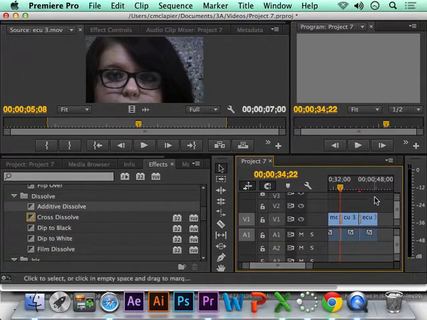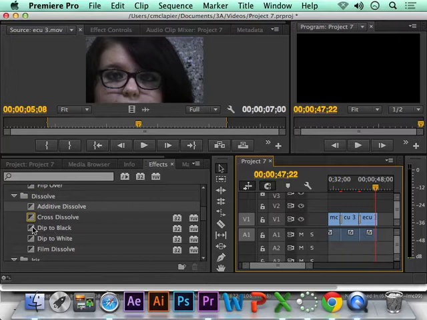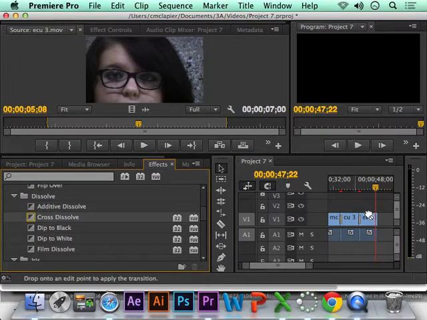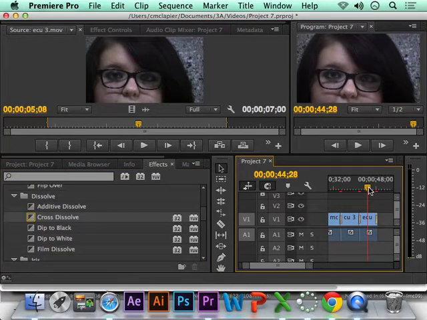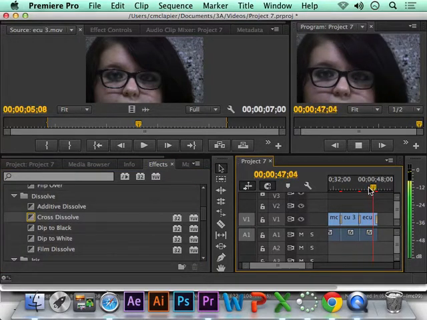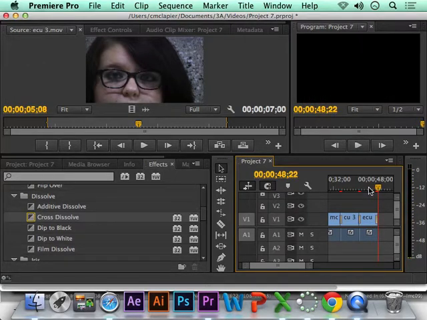And then when you get to the end, make sure you're using a cross dissolve or a dip to black. They'll both do the same thing in this instance, so that it fades to black at the end of your show. That's how you say the show's over. Okay, and that's how you add your transitions.